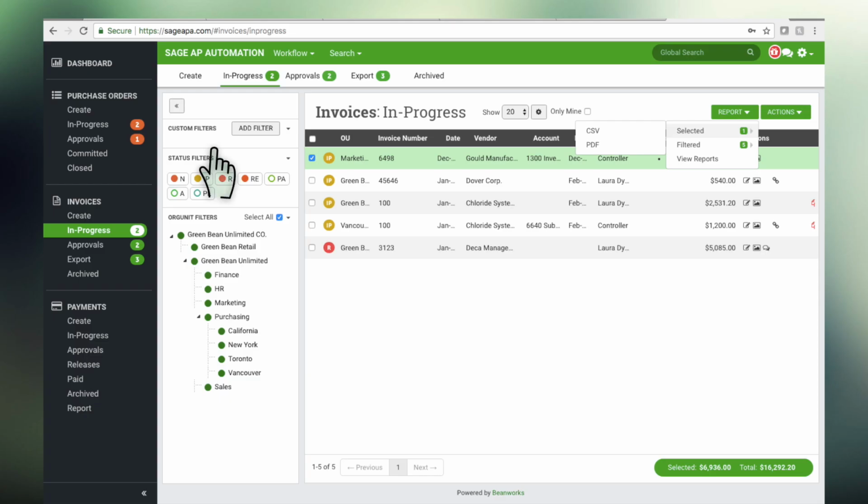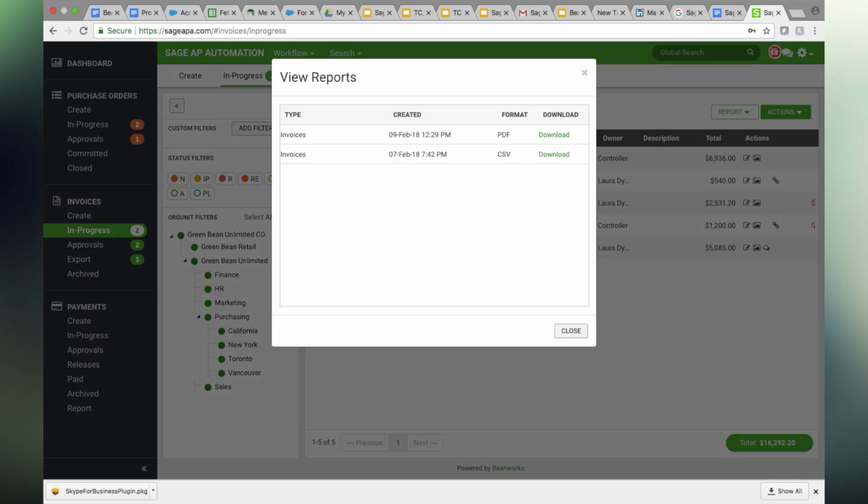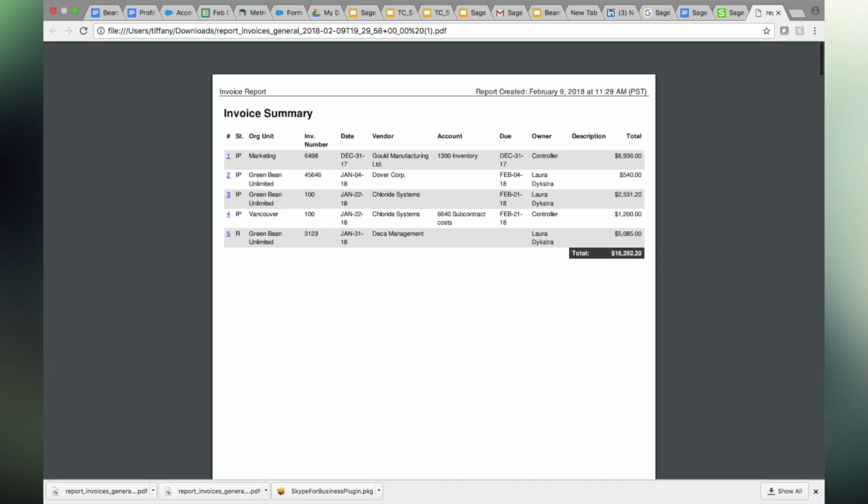Currently, when you're running reports in Sage, you only have visibility into already posted invoices. But what about all of those invoices that are still in the workflow and have not yet been posted? Sage AP Automation gives you 360 visibility. You can create reports in both CSV and PDF to make it easy to review vendor spend. We provide your auditors AP invoices, therefore reviewing variances is simple with Sage AP Automation.